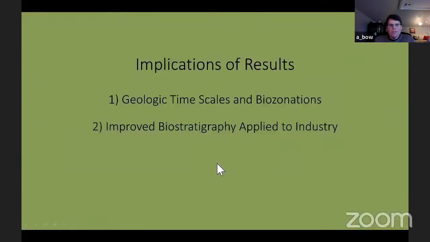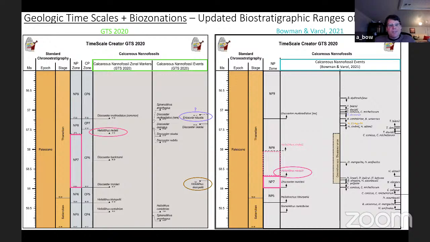Okay, implications of these results. The results have implications on timescales and zonations, as well as a bit about improved biostrat in the industry, although I can't really show anything on that, but I have some comments.